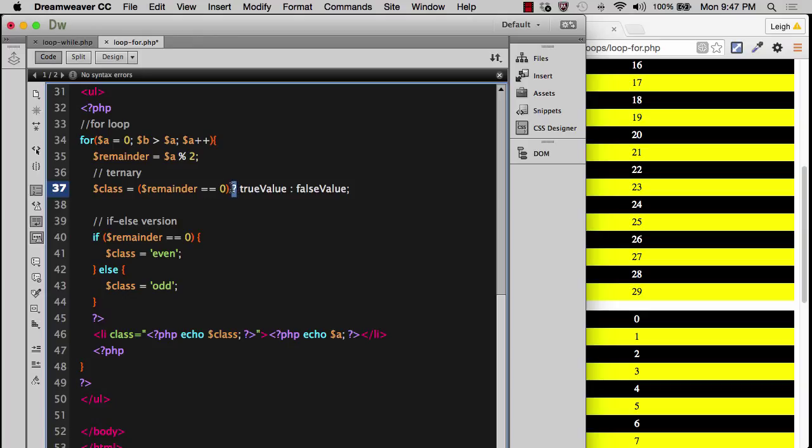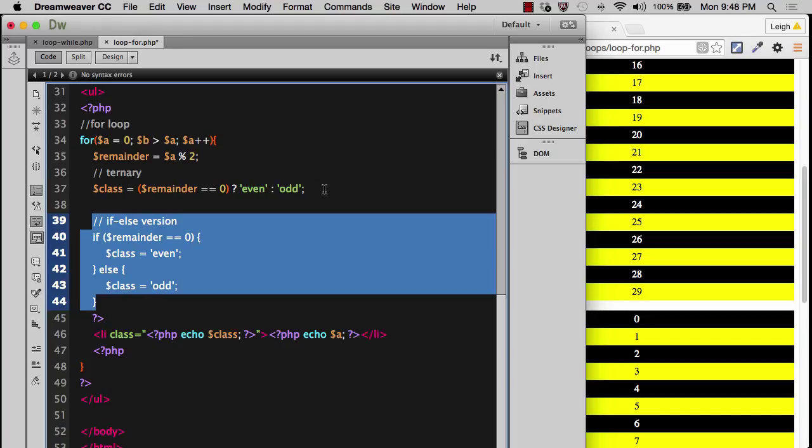All right, and then this is the first part of the ternary with the question mark. It's looking to see if it's true, then assign this true value. Otherwise, that's what this little colon is, assign the false value. So even is the true value, and we have to put that in string format because it is a string. And the false value we decided was odd. That's how you could take all of this stuff right here and stick it into this one-line succinct ternary statement.